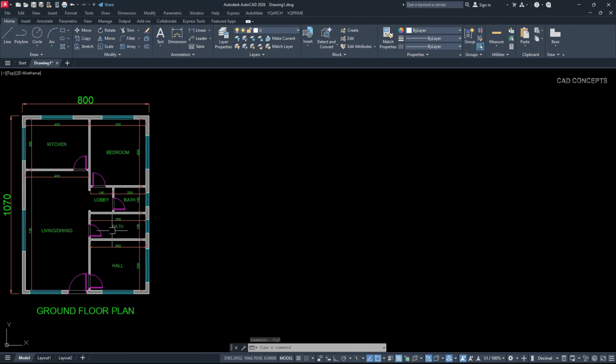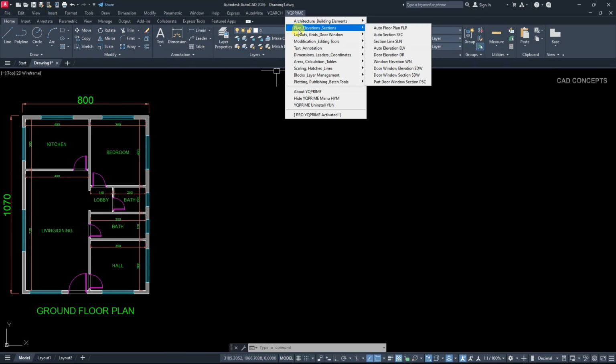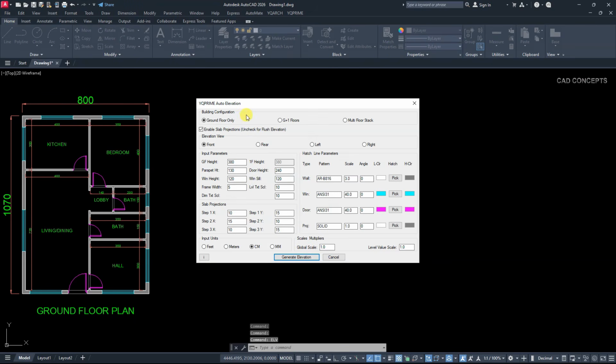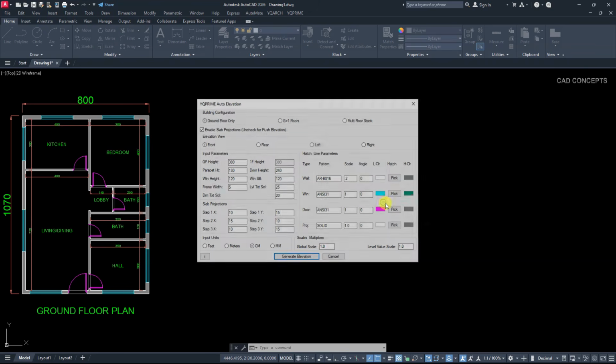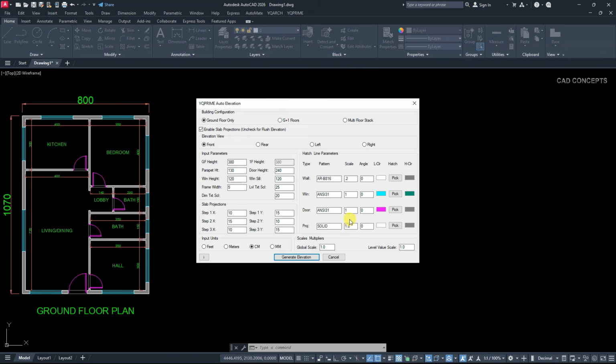Okay, for this floor plan we will extract elevation. Let's go to plan, elevation, section, auto elevation, you can type ELV also, okay. A detailed dialog box you will get here, ground floor only. So we need ground floor only, okay. These details like input parameters, slabs, hatches as you required. If you face any issue, just adjust your hatch pattern scale, okay. Like we keep scale for wall, window, door for hatch pattern. And you can change hatch color, your line color and your projection color also, okay.